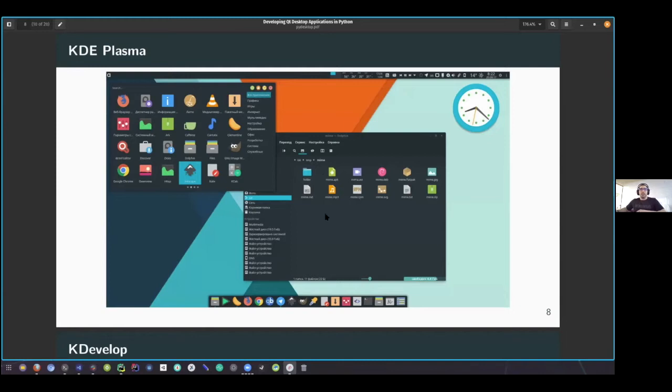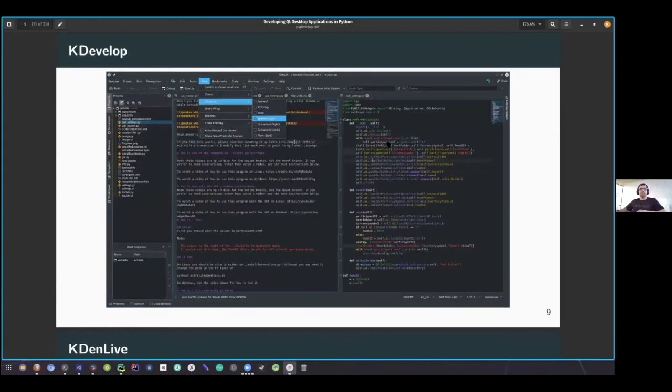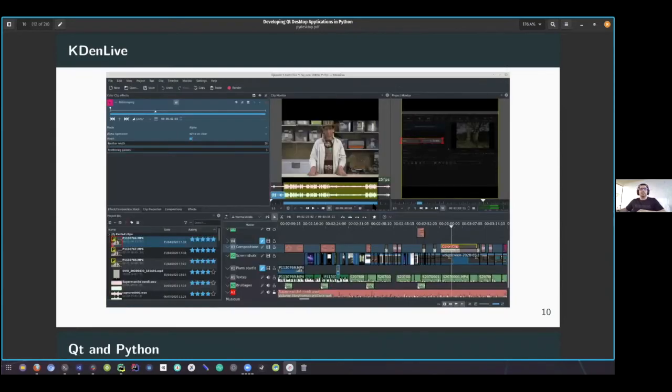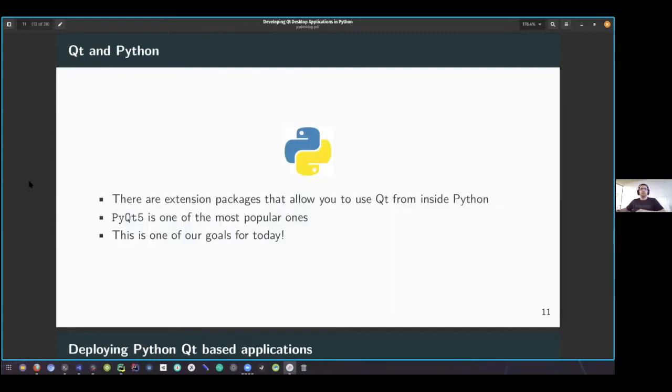This file browser, this full desktop experience that you see there, is made with Qt. Similar to this is a C++ integrated development environment being created in Qt. And this is the video editor, Kdenlive, also in Qt, and similar. So Python has a package called PyQt5 and a couple of others, some deprecated and some not. And we will be using PyQt today.